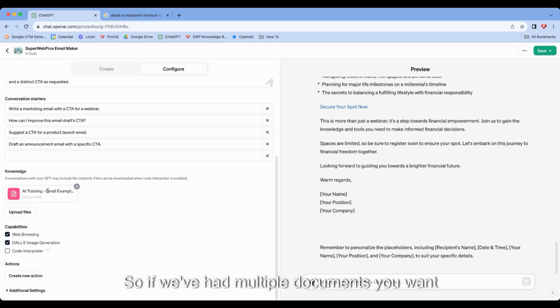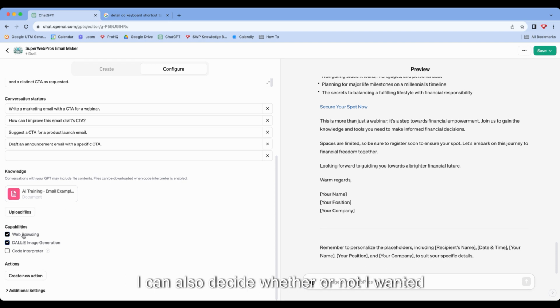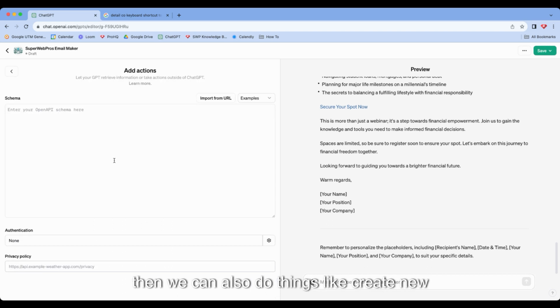So if we've had multiple documents we want to feed it, we can go ahead and do that. And again, one of the important things here is that garbage in, garbage out. We have to be really aware of what we're putting in. Inside of here, I can also decide whether or not I want it to be able to do web browsing, whether I want it to be able to generate images. And then we can also do things like create new actions.